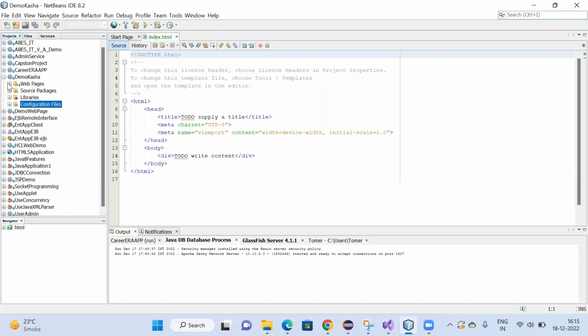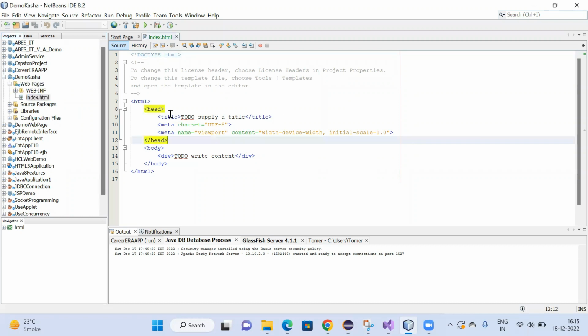So let me open the web pages, and web pages contain an HTML page. This is the default page, right? Here is a div in the body section. If you have a little bit of knowledge about HTML, this is the structure of the HTML page with the extension .html.